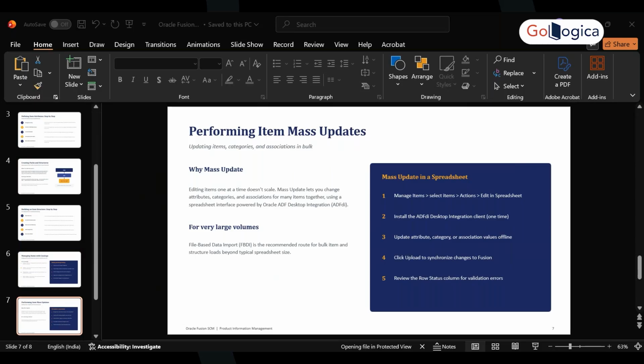Okay, this can be used for creation, updating, and deleting, right? Yeah. So all three can be done using ADFDI and FBDI, right? FBDI can handle the large data, but the same is not possible in ADFDI for 20,000 or 30,000 records, because the spreadsheet gets loaded and hangs for that much data. So in that case, we use FBDI.